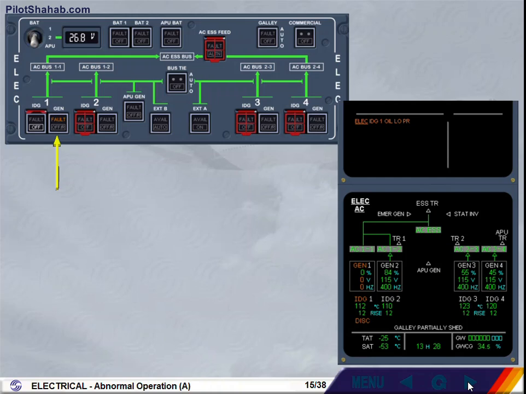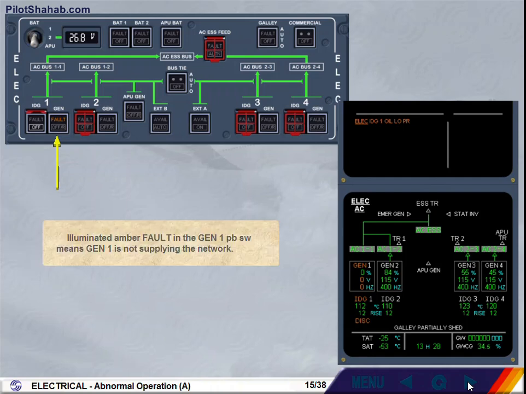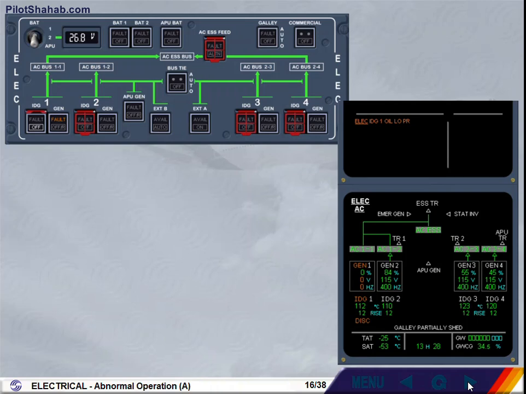Illuminated amber fault in the Gen 1 push-button switch means Gen 1 is not supplying the network. The white indication at the bottom of the page indicates that some of the galleys have automatically been shed.